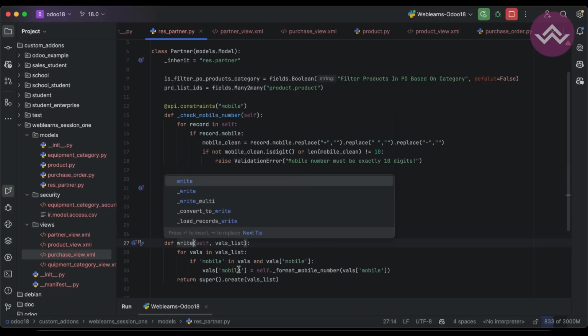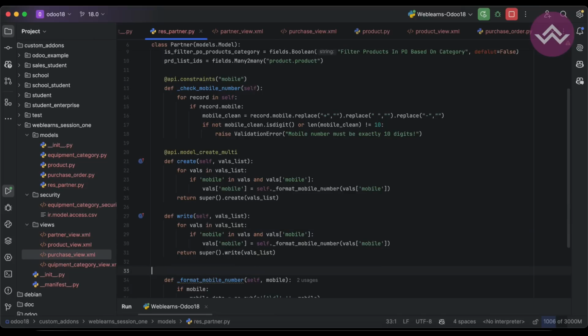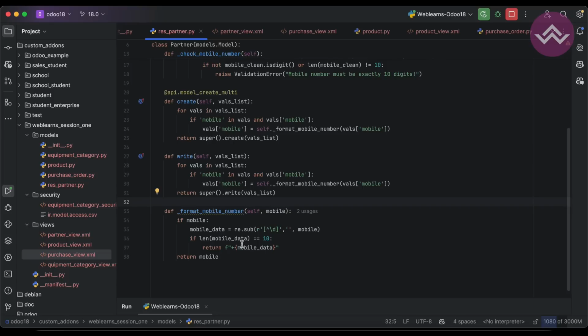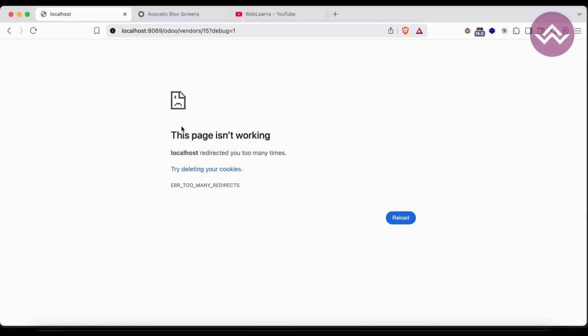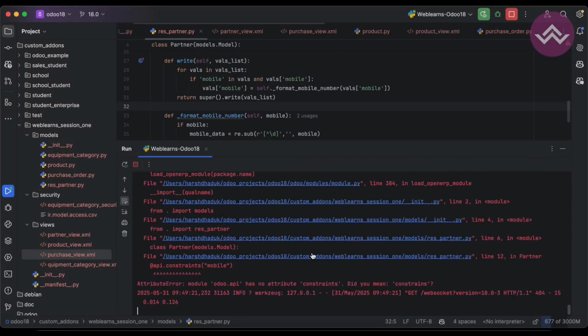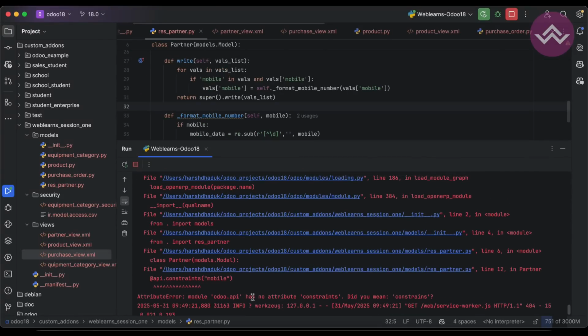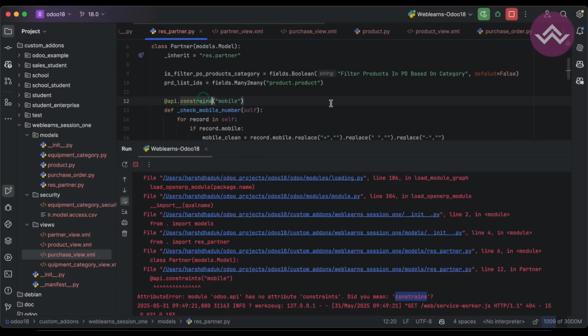Alright. So everything is done. Let's upgrade the module and refresh the screen. Oops, I have done something. Alright, API model has no attribute constraints. Aha, so a spelling mistake.